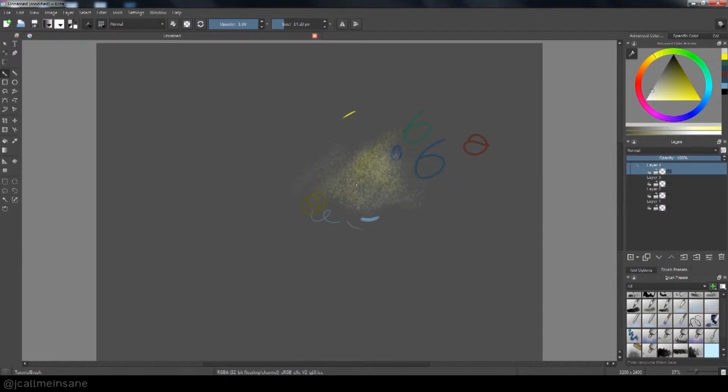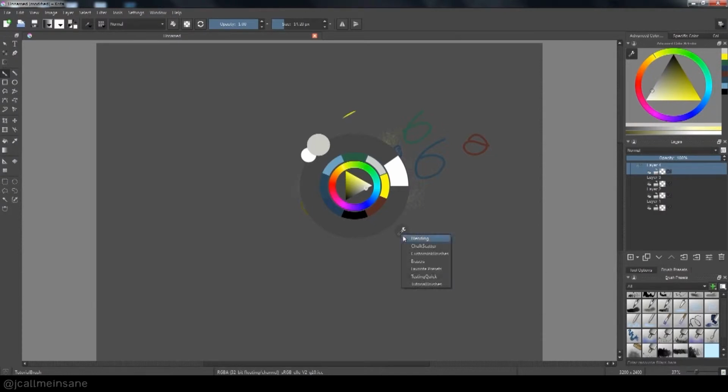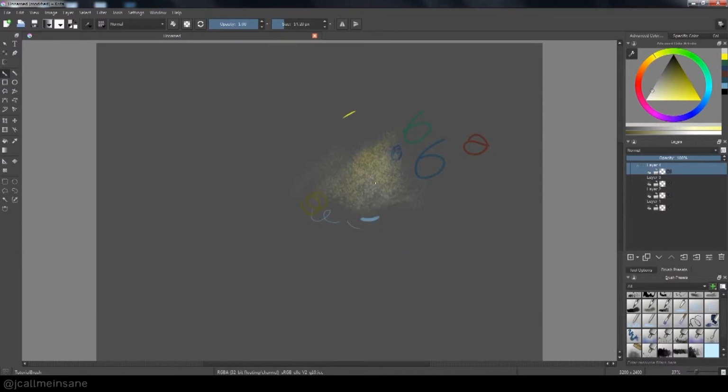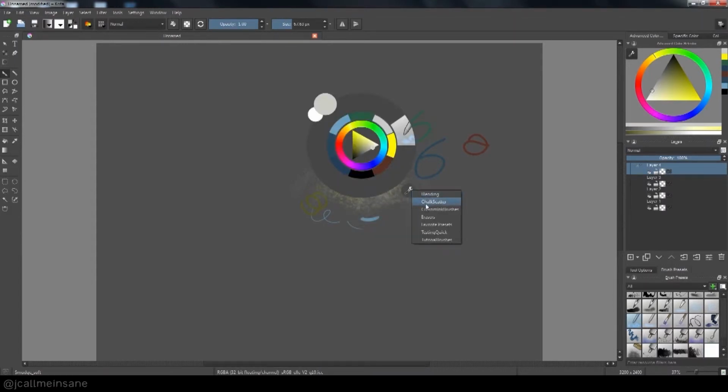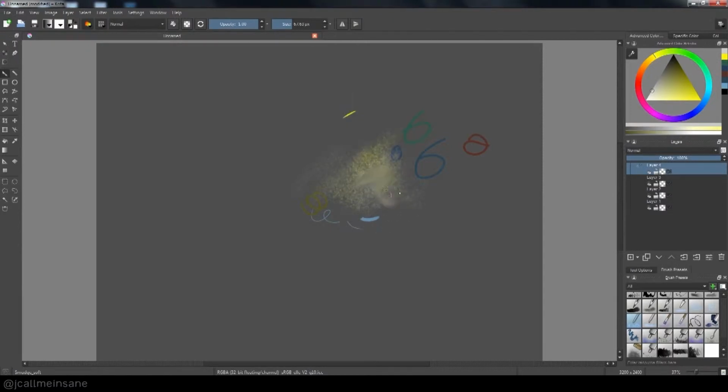So that would be it for the pop-up palette. Excuse me. You can switch between the two. Blending, I like the blender here a lot. There we go. Erasers, all that fun stuff. Let's go back to the default at favorite presets. Go ahead and customize whichever one you want.